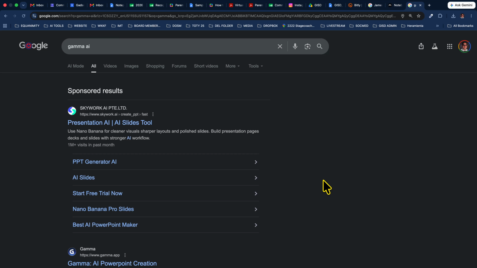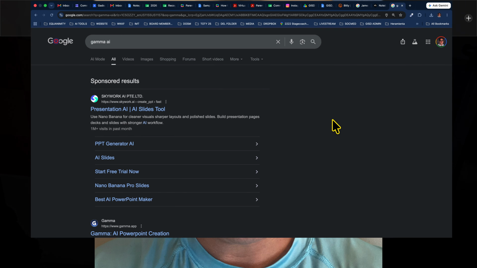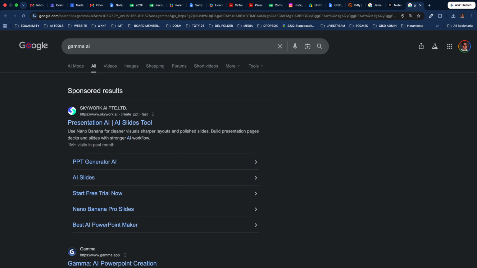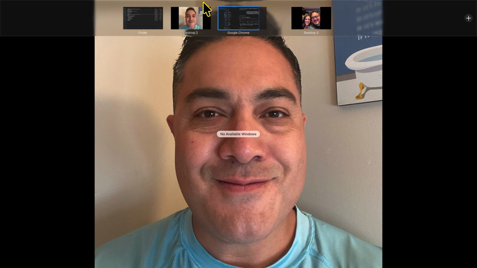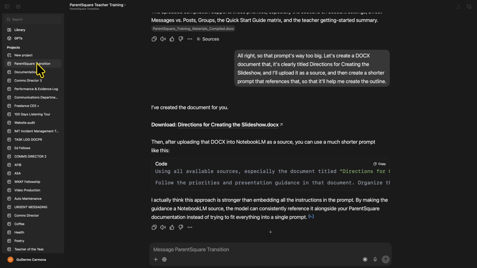All right, so just a real quick, this is my workflow. What I'm using is three AIs. Most of it I'm using ChatGPT for. I have lots of different projects in ChatGPT, and I'm paying for, I believe it's called Pro, which I think is about $30. And so I've been working on a project called Parent Square Transition.